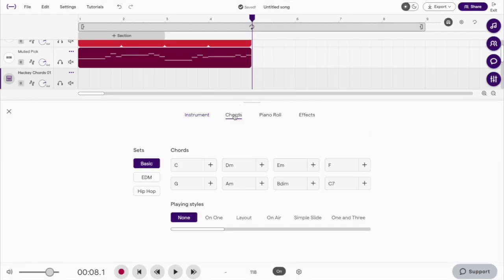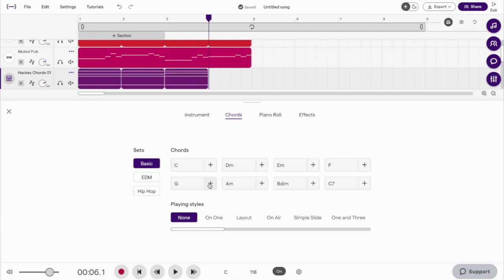Select chords so that we can input the chords for the song. We'll use the chord generator to speed things up. First, select A minor and add it to bar 1. Then select D minor for bar 2, G for bar 3, and C for bar 4. Let's have a listen.